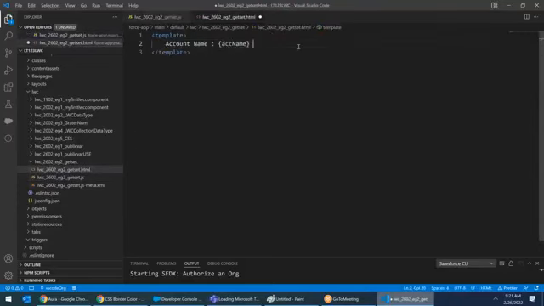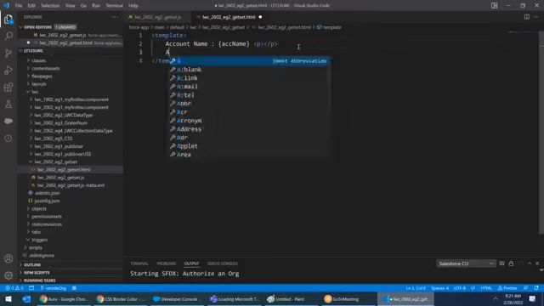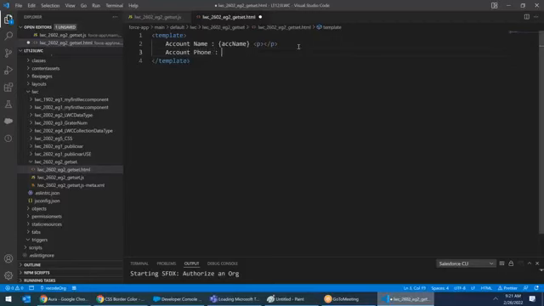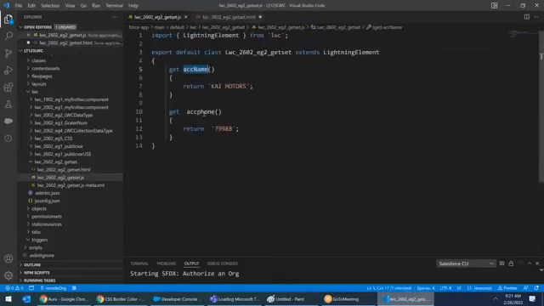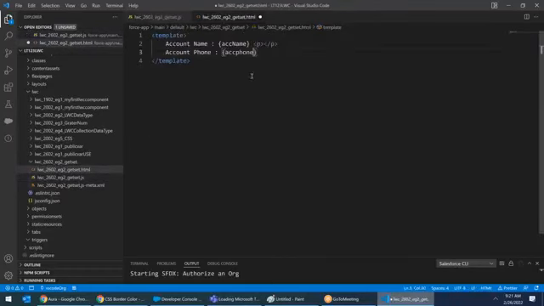Then there is a paragraph tag, right? Paragraph tag. Here, account phone. You can use them, right? What was the variable that you declared? I declared ACC phone. ACC phone, Control S. Control Shift P, deploy to the source org. Done.